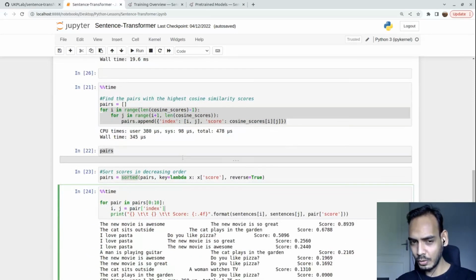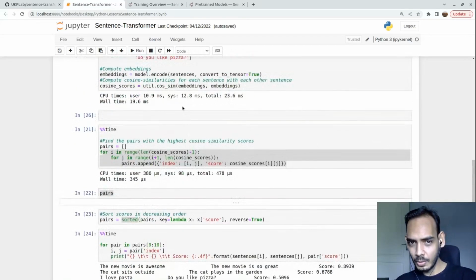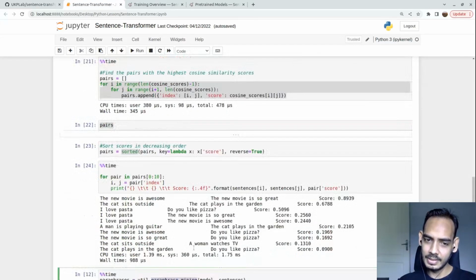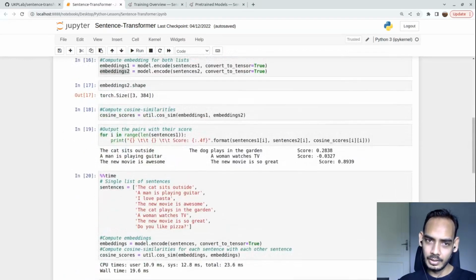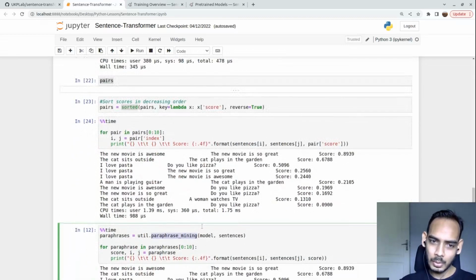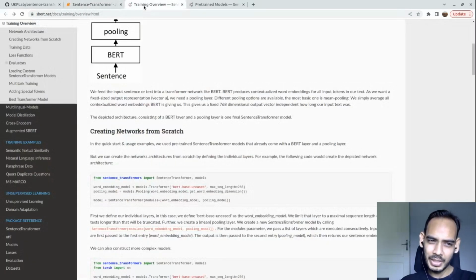So what the sentence transformer library provides is something called paraphrase mining. Here we just have 107 sentences. If you have 10,000 or 1 lakh sentences and want to do a comparison like we have done here in a for loop, it will take a lot of time and resources to compute. Sentence transformer provides paraphrase mining, which will do it for you in a much more efficient manner. This may require you to go and read the documentation.